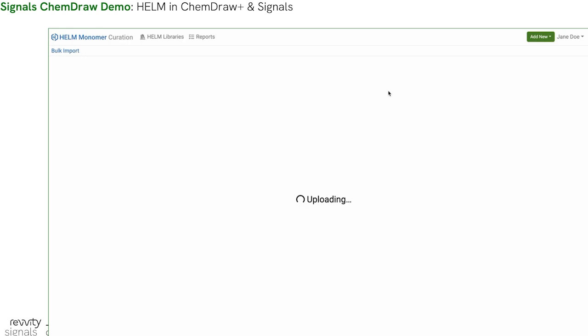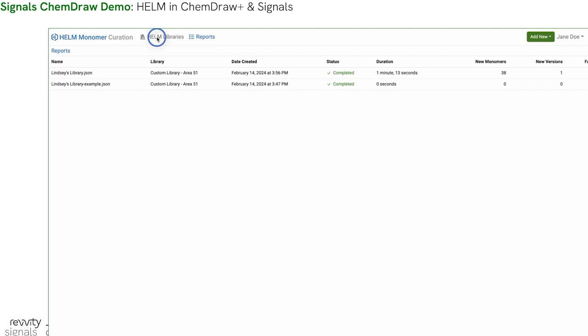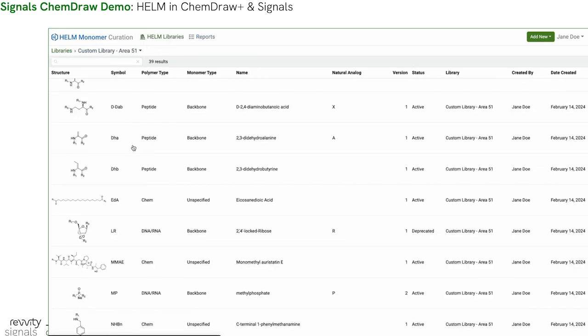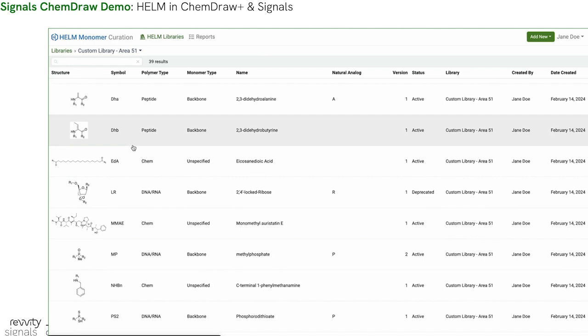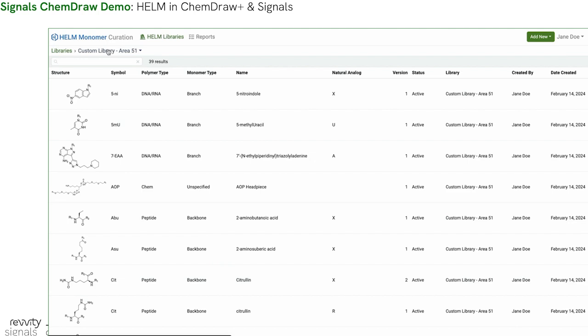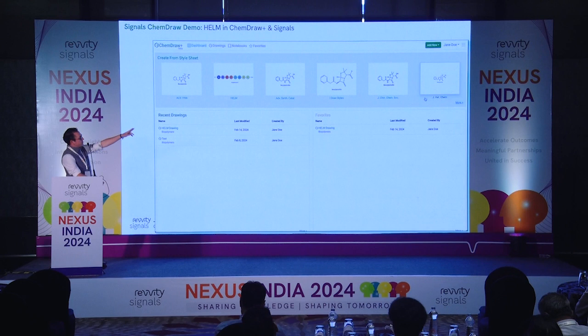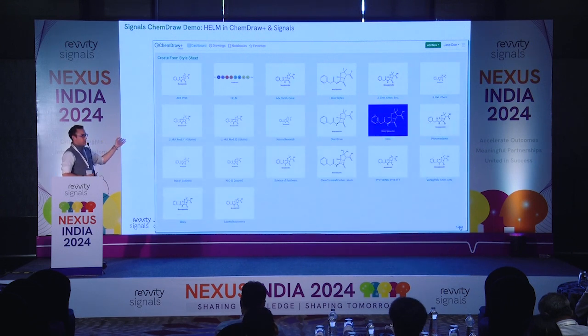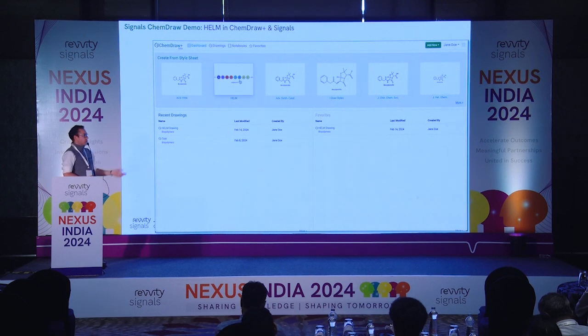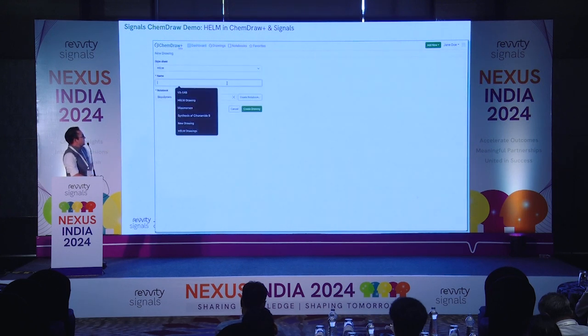So any file can be added and updated to load and to manage existing monomer definitions. Along with, of course, it's within Signals, so everything is logged, there is an audit trail, and all the modifications and updates are stored. And here you see the various applications. At the top right, you access all the apps within the Signals ecosystem. So we were seeing Signals Notebook, the inventory, and now Signals ChemDraw Plus, sorry.